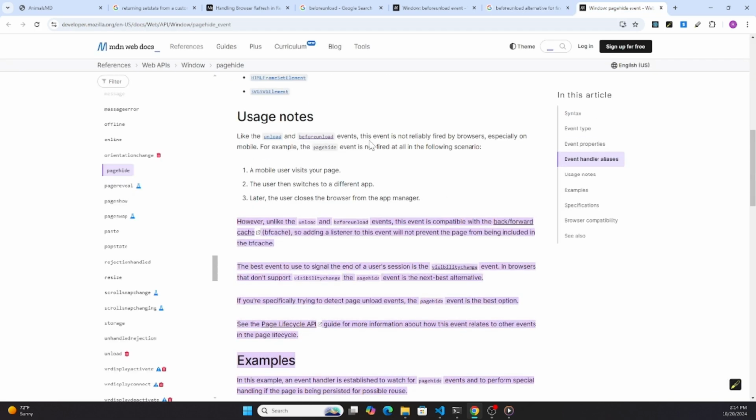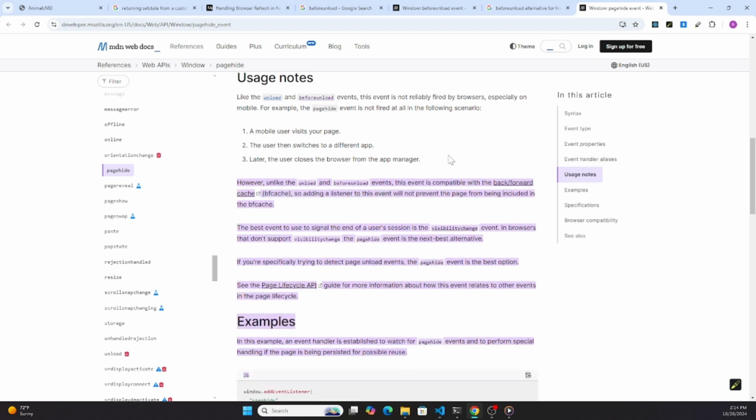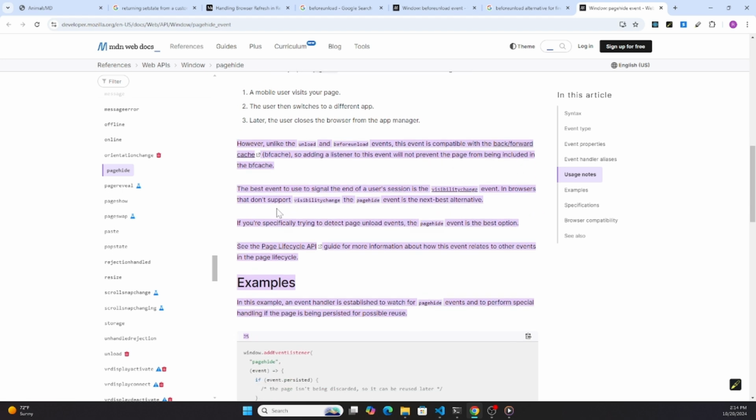Like the unload event, this event is not reliably fired by browsers, especially on mobile. The pagehide event is not fired at all in the following scenarios. Unlike these, this event is compatible, and a listener to this event will not prevent the page from being included in the back/forward cache.